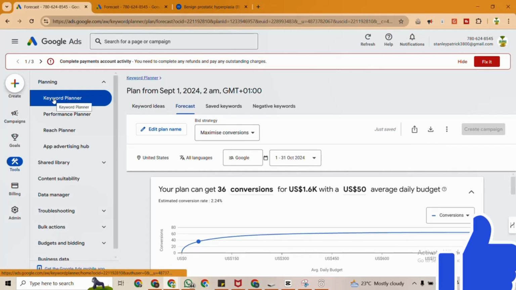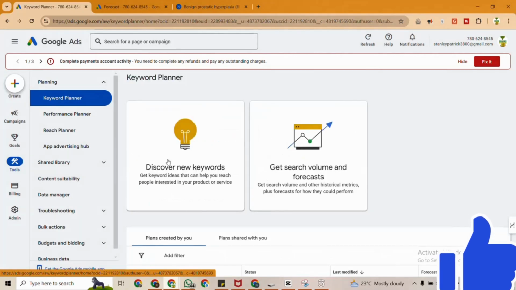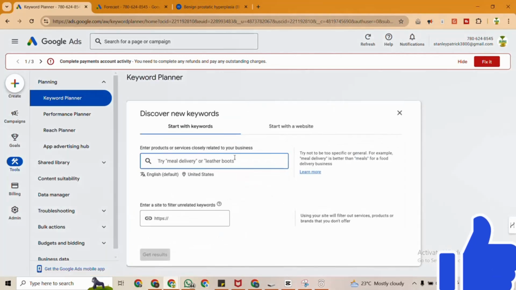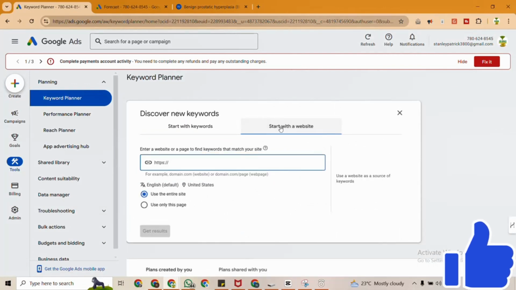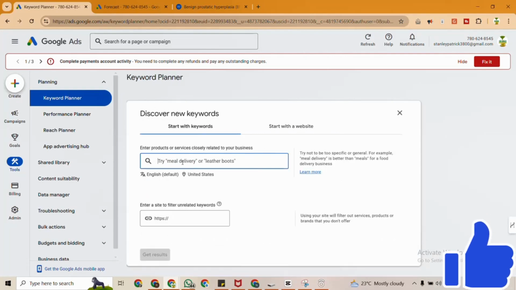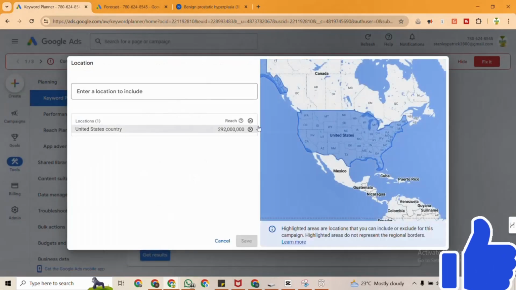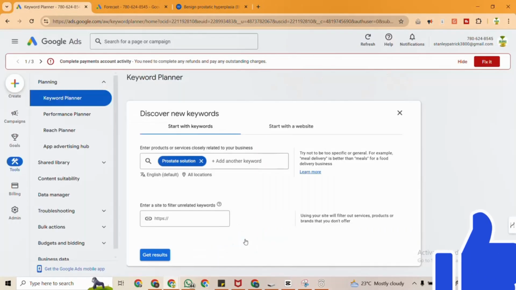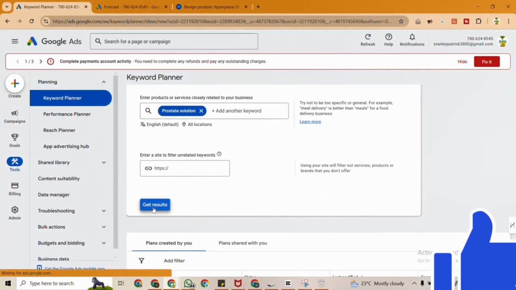So once again, we can come back to Keyword Planner here and tap on discover new keywords. So we have done keyword research by looking up our competitors with their website, specific website or specific pages on their website. Of course, once again, you can do the entire website by selecting this entire site here. So let's go right here to start with keywords. So this is a seed keyword. So let's say prostate solution, right? And of course, my target country is worldwide, right? So I'll save this up and get results.